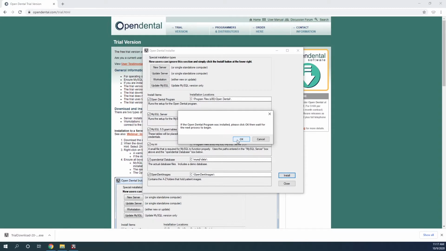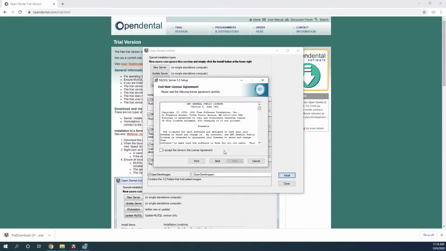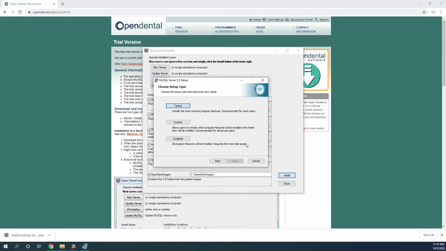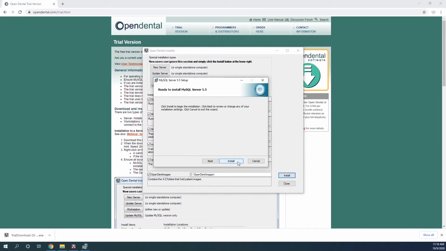On this window, we'll hit OK, and we're prepared to launch the MySQL installer. We'll see another wizard for the MySQL Server 5.5. Here we'll hit Next, we'll accept the license agreement, and hit Next. On this window, we're going to choose Custom. From here, we can check our paths if we'd like, but we can also just hit Next. Once that's finished, we'll hit Install.